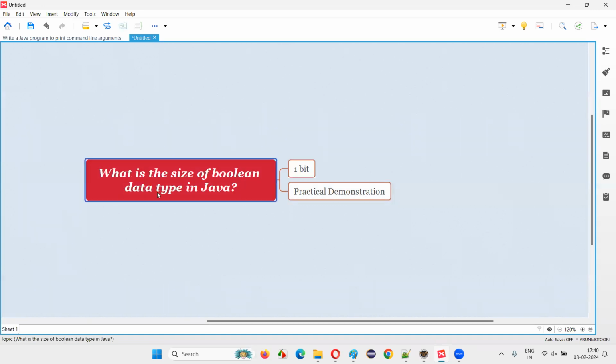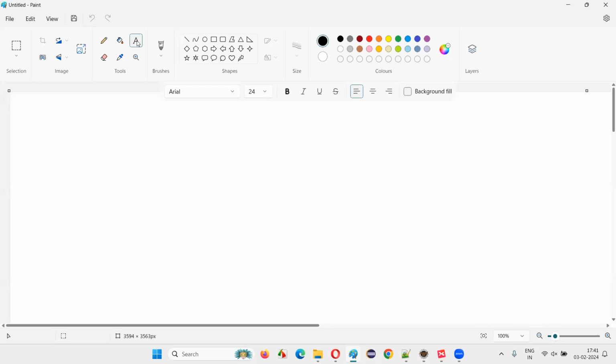If you compare this Boolean data type size with other primitive data types in Java, every other primitive data type will have its size in bytes, whereas the only primitive data type in Java that has a size in bit, just that 1 bit, is the Boolean data type, guys. Okay, let me show you some examples here.